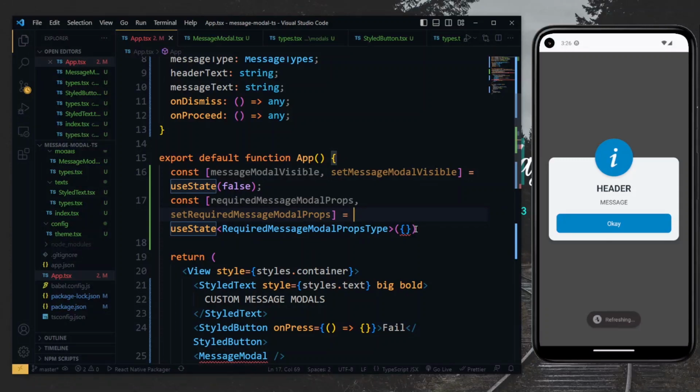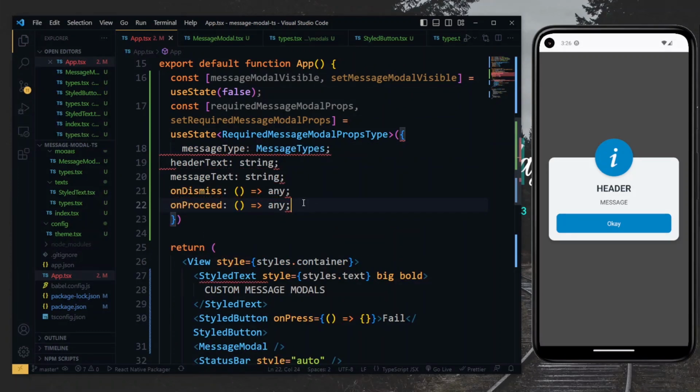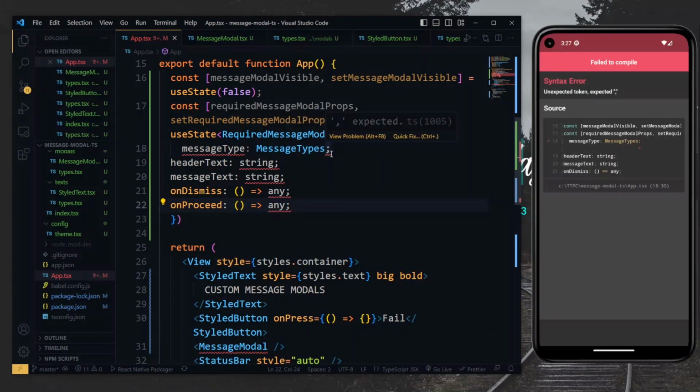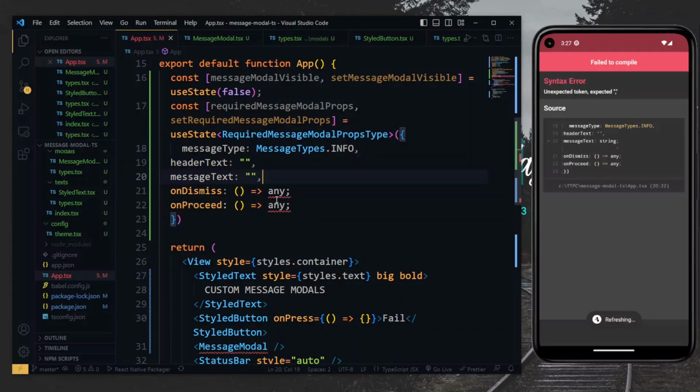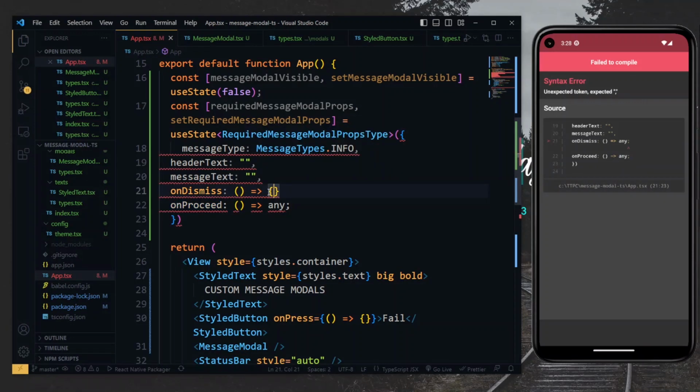Once we do that, it will be required of us to provide some initial values. So once again, we can copy the properties in our type here and paste them here. Now for the message type, we need to specify an actual value. So for this, we can say the info value. And then next, for the header text, we can just use an empty string. And then we can do the same for the message text as well. Now for the onDismiss, we can use an empty arrow function. So we can change this to empty curly braces. And we'll do the same for the onProceed.